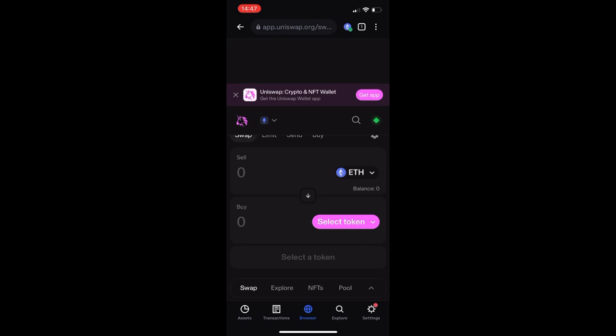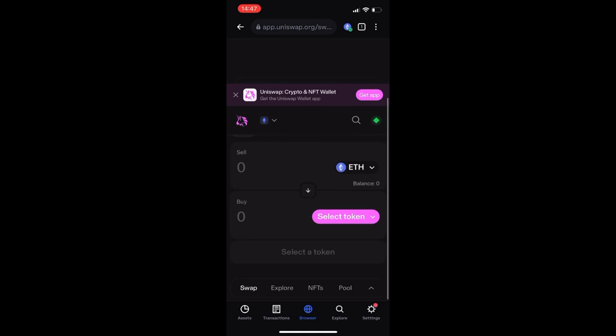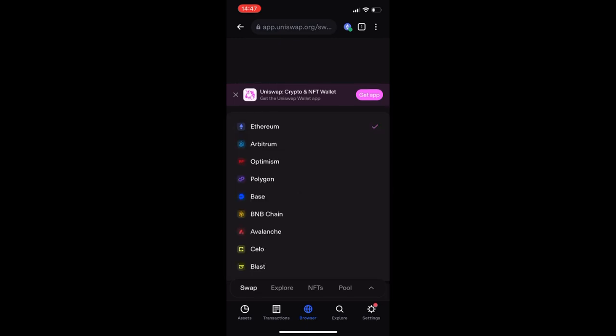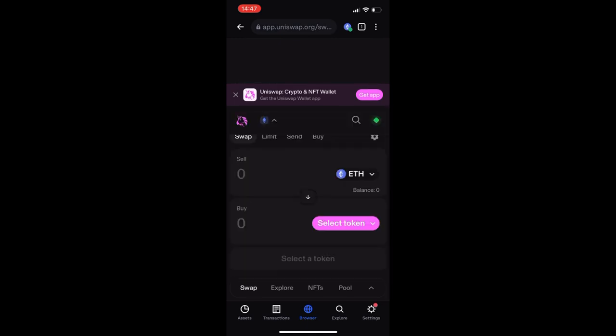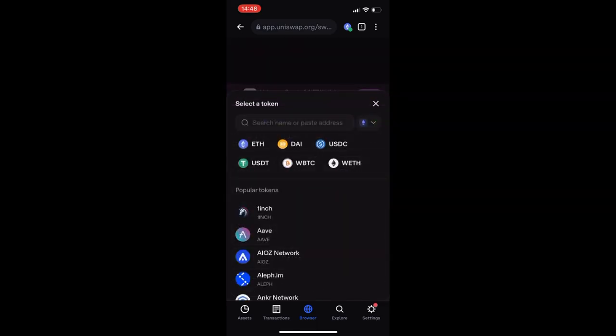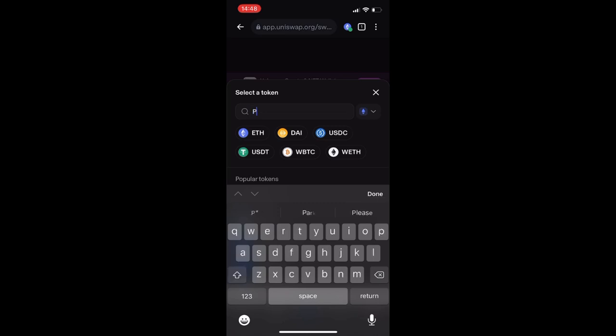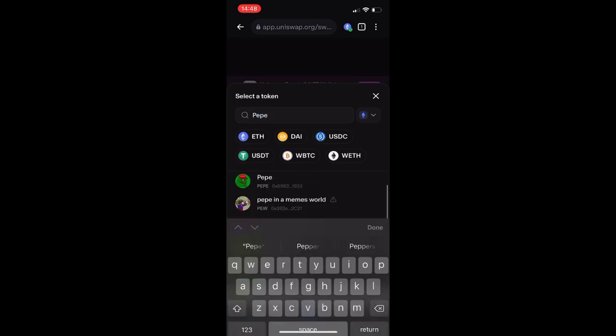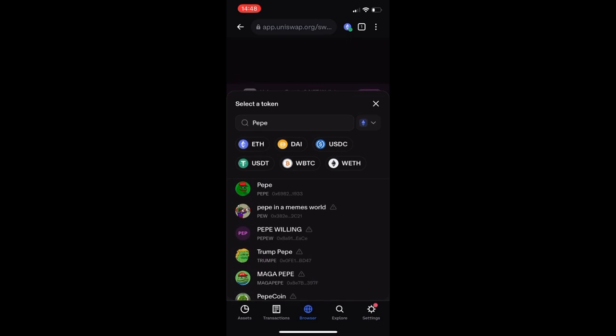Now, the first thing you want to do is go to the top left-hand corner. You want to make sure that you select Ethereum. And once you've selected that, from here, you want to select a token. And in the search box, you want to type in PEPE coin. It should show you PEPE coin. You want to select that.